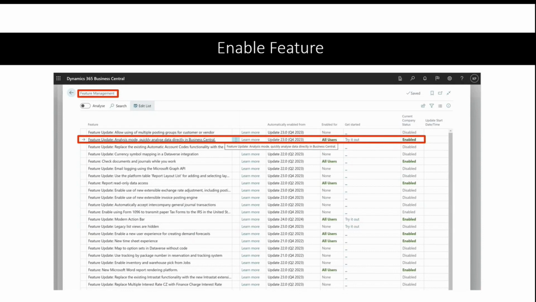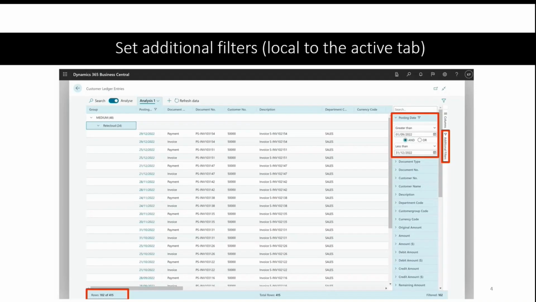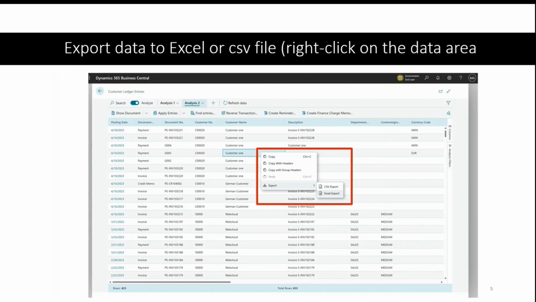For enabling this feature, we need to go to feature management and enable the feature update, analysis mode. You can quickly analyze data directly in Business Central, and we need to enable this. Then only can we see this feature. There are some capabilities, like we can set additional filters and we can export the data into Excel. So let's directly go into Business Central.